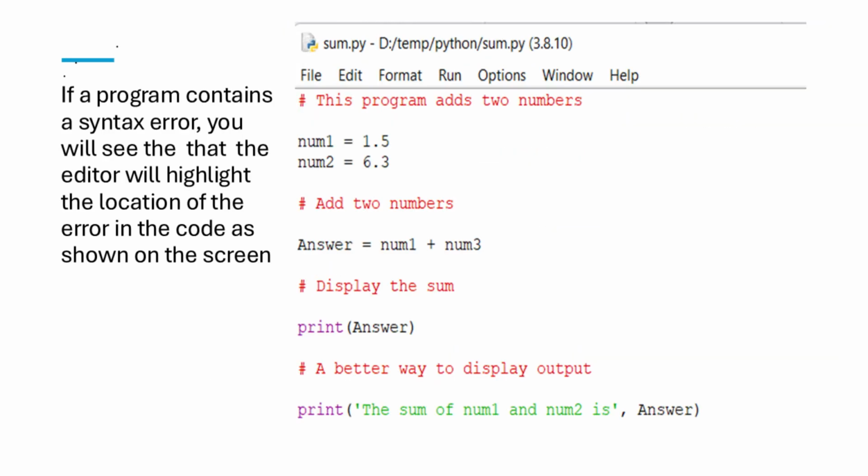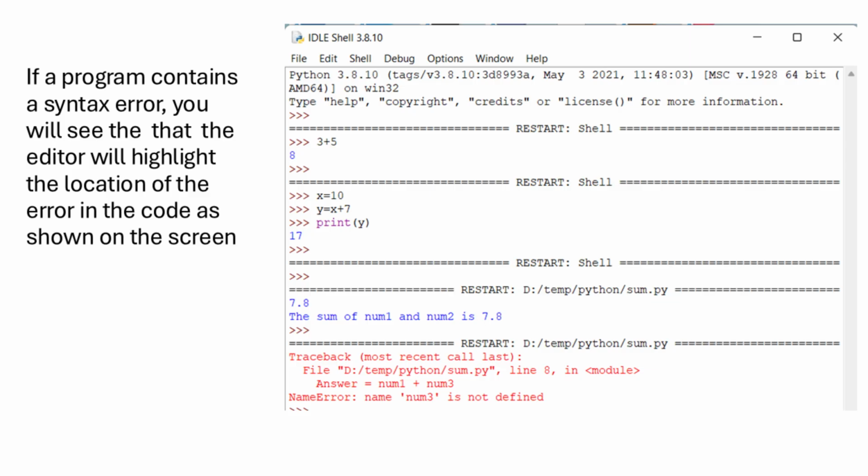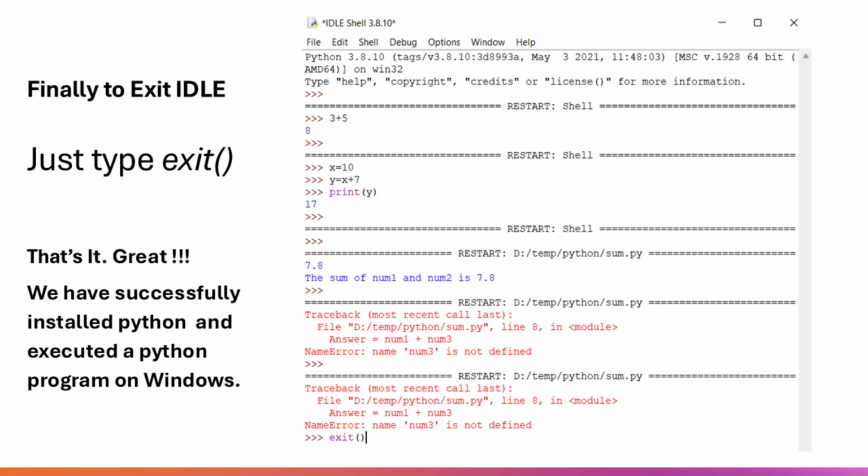If a program contains a syntax error, when you run the program you will see that the editor will highlight the location of the error in the code as shown on the screen. Finally, to exit IDLE, just type exit as shown on the screen. That's it! Great. We have successfully installed Python on Windows.